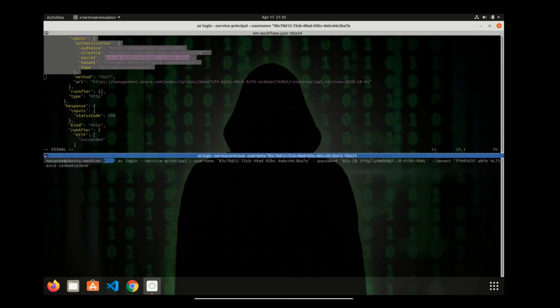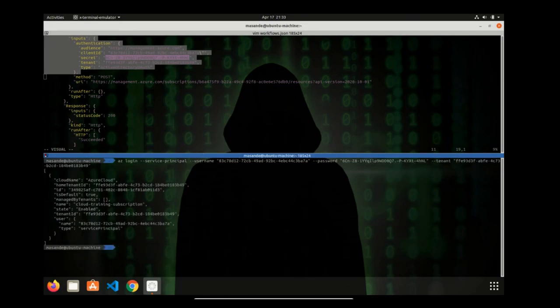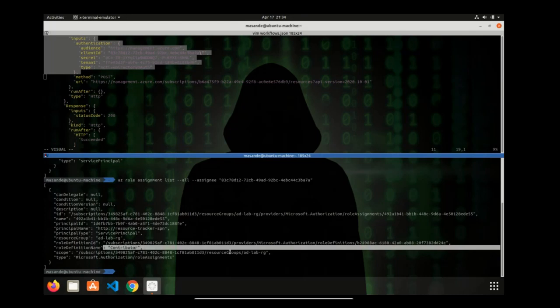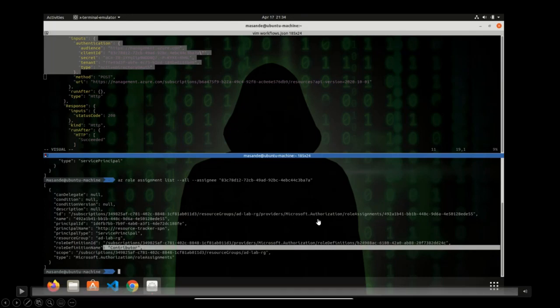Okay, once this is all set up, we'll authenticate again into Azure and do the same thing as we did before. Let's see what permissions we've got. Okay, we're running the command now. And yep, we've got the output. For the AD Lab resource group, we have contributor rights, and we altered this with our user who just had reader role permissions. Sorry, the service principal that had reader role permissions.